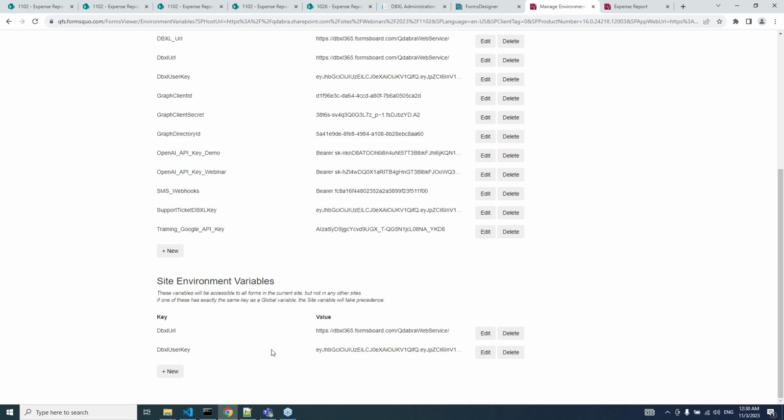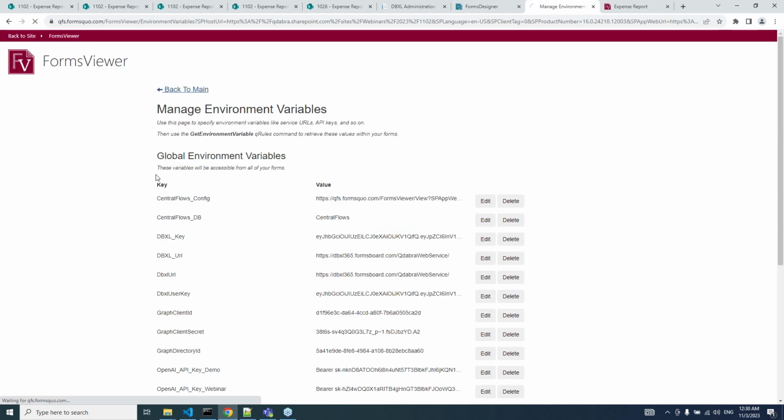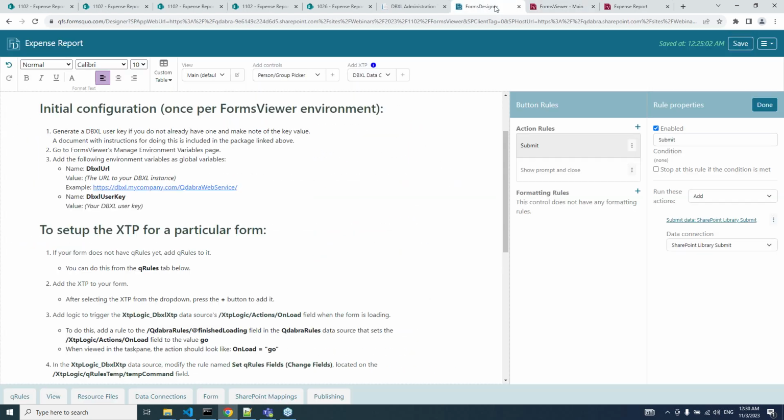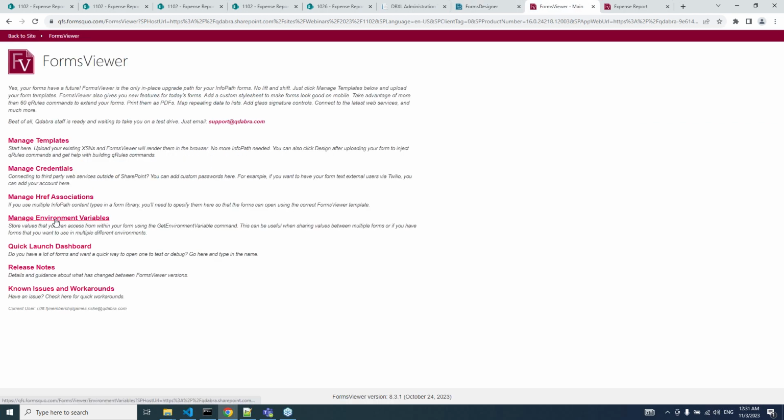Then this XTP has some functionality that's specific to loading those values in and using those to point the form's data connections at the right DBXL instance and use the right API key. Okay, so this is the page. In order to get to there, the instructions explain this, I believe. But yeah, you just come to the main page, click Manage Environment Variables. You have to be an admin to do this.